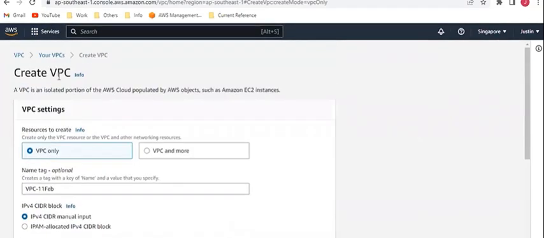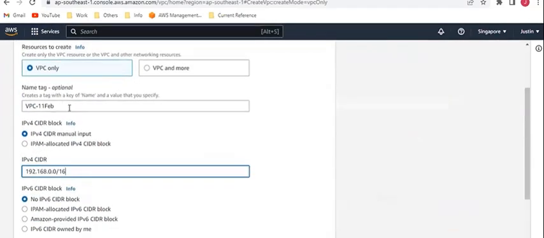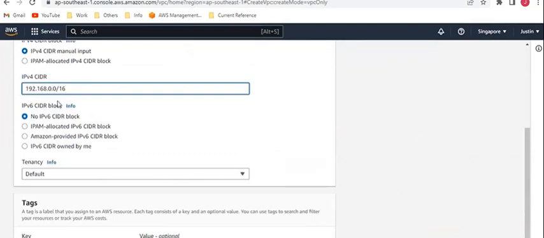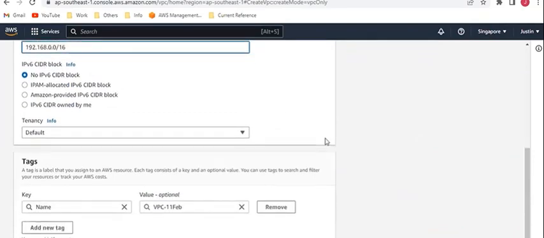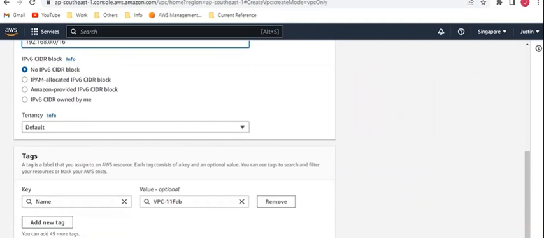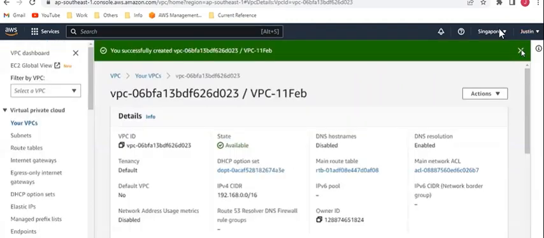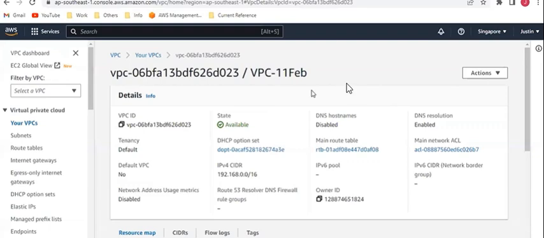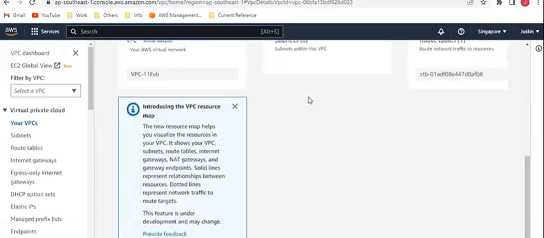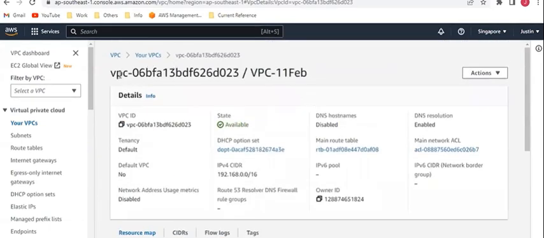So I'm creating the VPC right now. I've given the VPC a name and I've given the IP range for the VPC. That's it. Now I scroll down and click the create VPC button. The create VPC button has been clicked. Now if you see, guys, my VPC has been created. Dated 11th Feb, I've created my VPC.